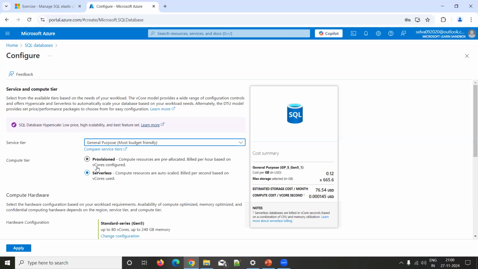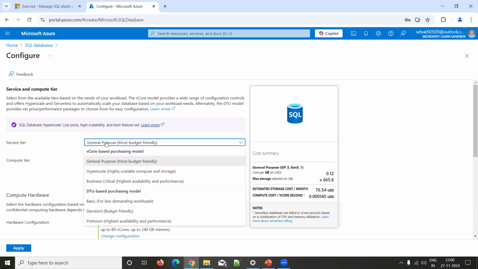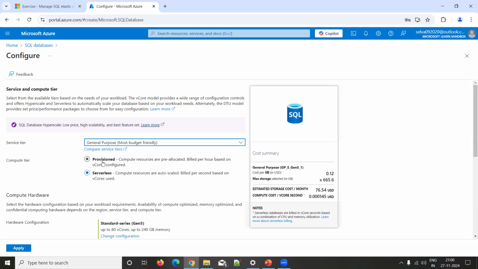Here we are having three types: general purpose, hyperscale and business critical. General purpose, mostly we will use it when we are working in development and testing. So here, compute tier, the calculating two ways. One is provision and another one is serverless. But we will go with the serverless only.